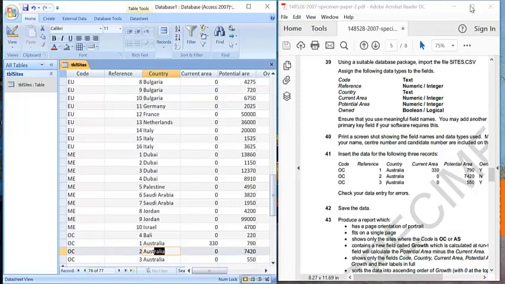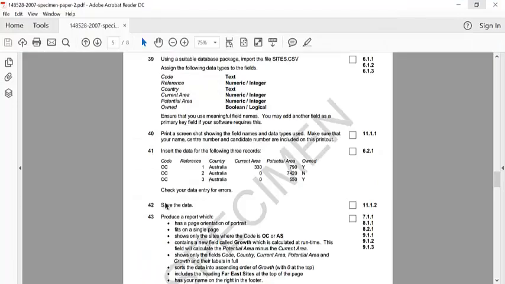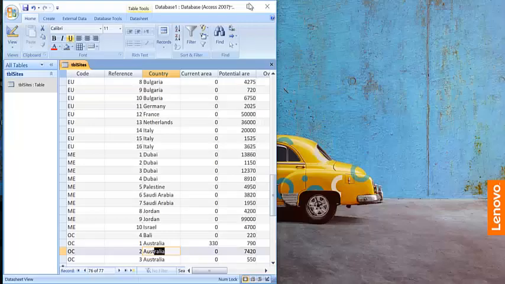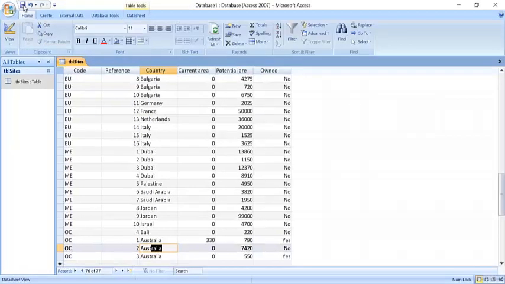So I've answered question 41, and then you are supposed to check your data entry for errors, and that's exactly what we've done. The next part of the question says we should save your data. So you click on save, and that is it. And that brings us to the end of importing a CSV file and then adding new records.